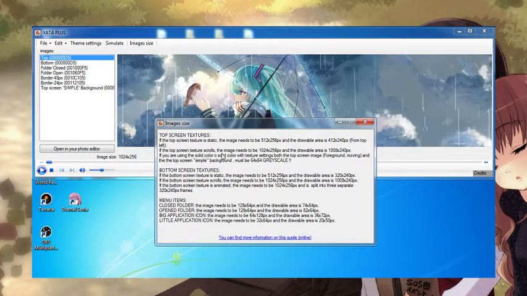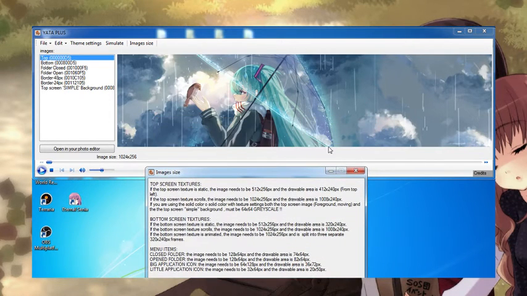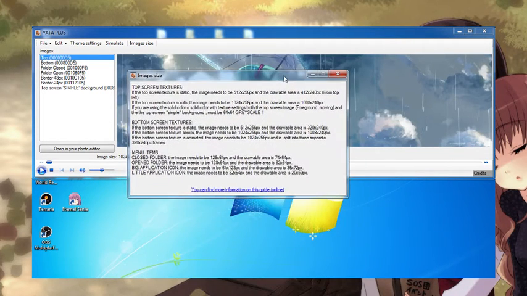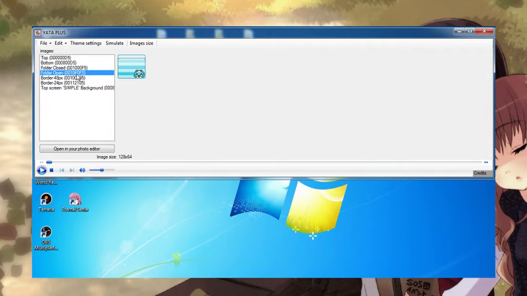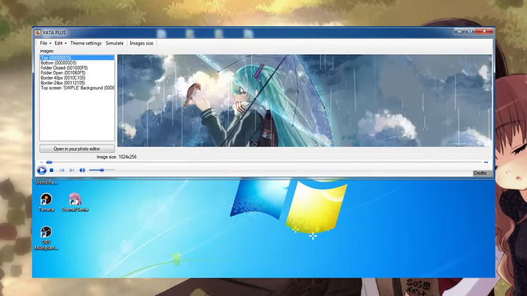Top screen texture scrolls. The image needs to be 1024 by 256 pixels, and then the drawable area, which is this area that you see colored in right here, has to be 1008 by 240. So if you just follow this as your guide for all of that, it should be pretty easy to make the images that you need. And worst case, there's always other people's themes that you can use as a template.